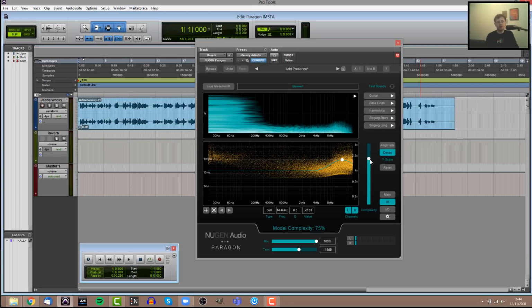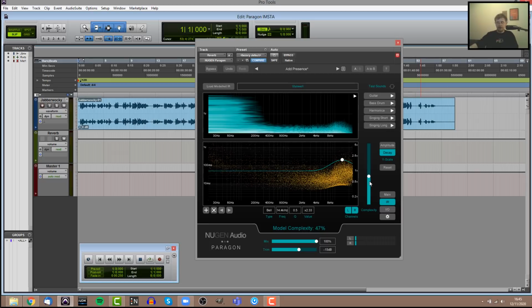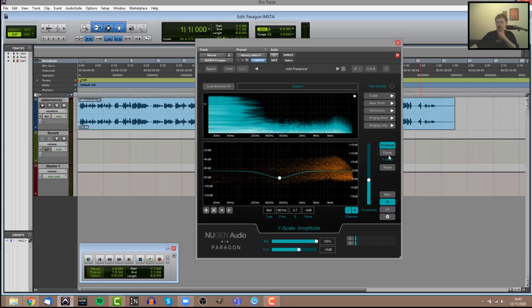So if you have a very sparse mix and you want a nice thick reverb that's going to take up a lot of space and bring a lot of excitement, you might want to set the complexity high. If you've already got quite a cluttered mix and you don't want the reverb to be taking up a lot of real estate, then you might turn down the complexity. And you can see as you're changing the complexity, the frequency display here changes as well. So you've got a lot of visual feedback going on anytime you change any control within Paragon.